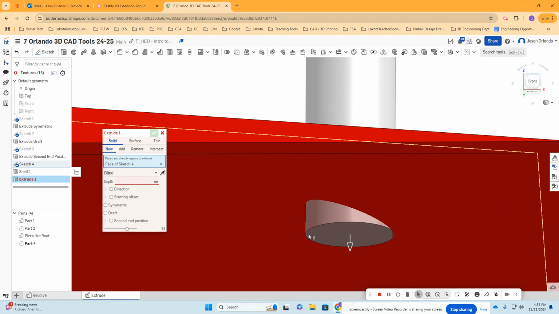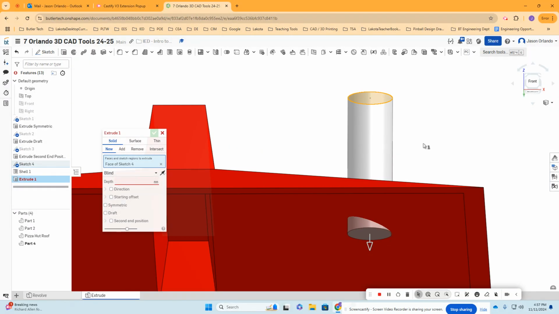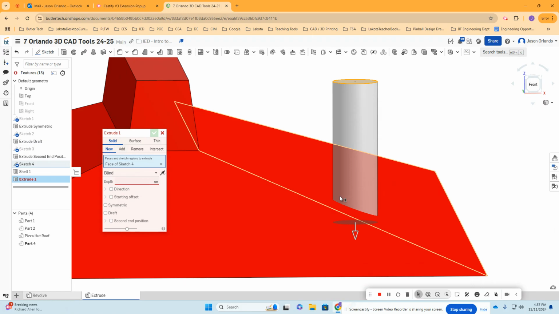That would require that one side of the circle would stop extruding higher up than the other side. This side on the lower part of the slope would have to keep coming down further, since the roof's sloping away. And the upper part of the roof, this side of the circle, would have to stop extruding. So there is a way to do that.